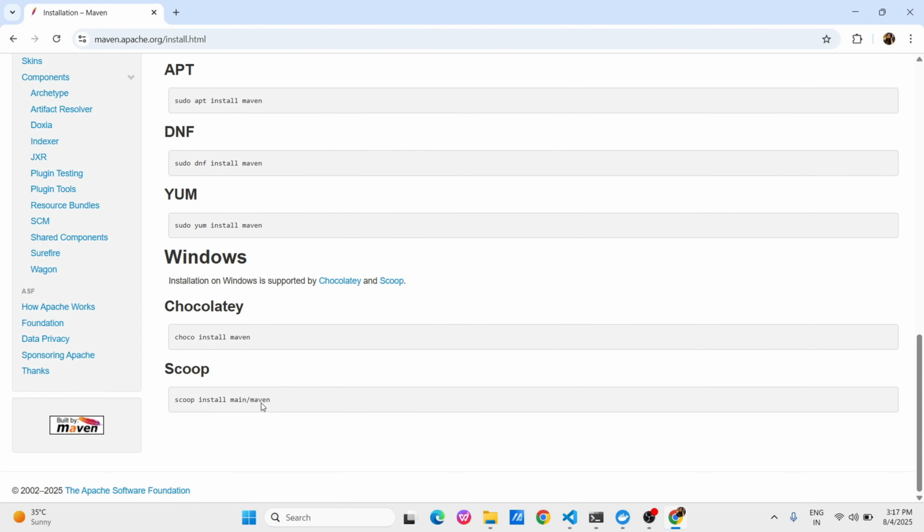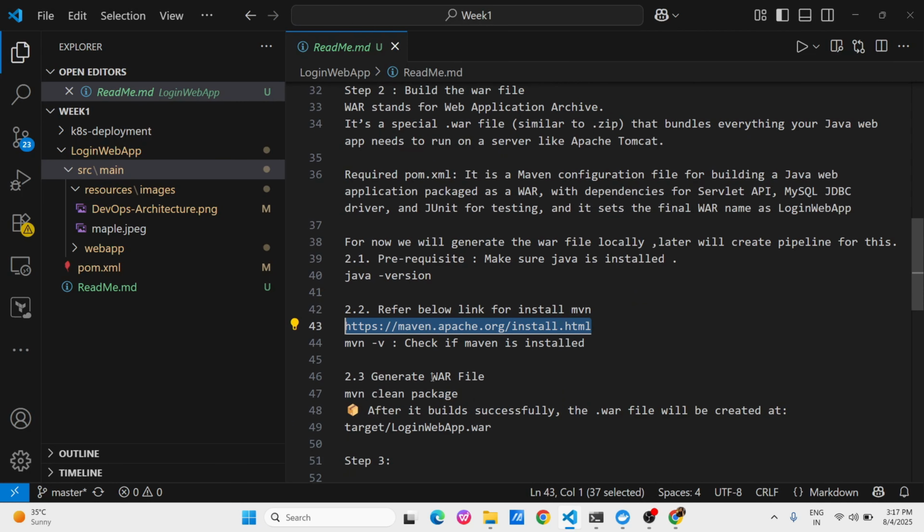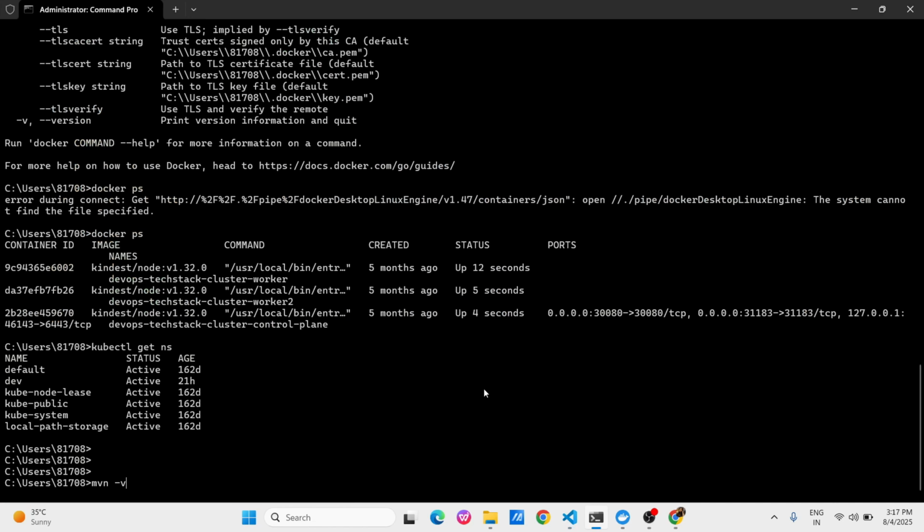So I will make sure that I have Maven installed on my system. I have previously installed it, so it is there on my system. But otherwise, you can follow this document to install Maven. Once Maven is installed, you can check whether the installation is successful or not. You can just go to the terminal and hit this command.